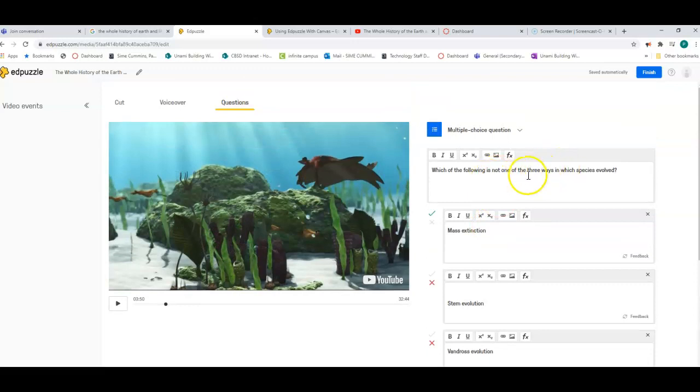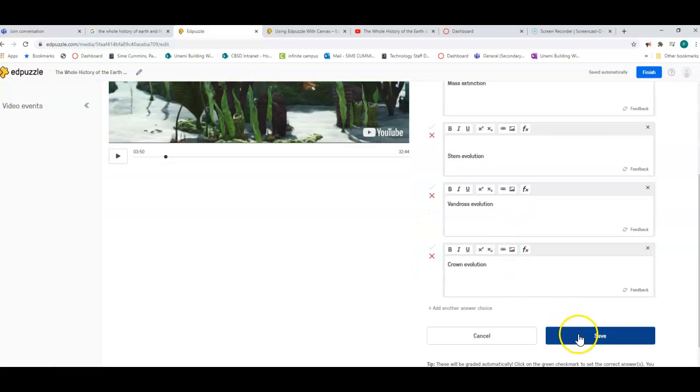Maybe, which of the following is not one of the three ways in which species evolved or helped species evolve. Helped species evolve. There we go. All right, and then just save it.